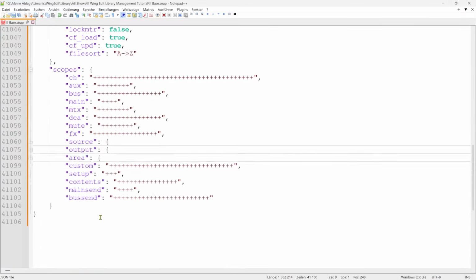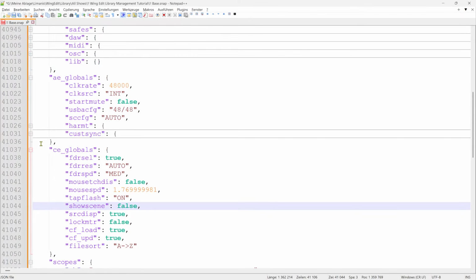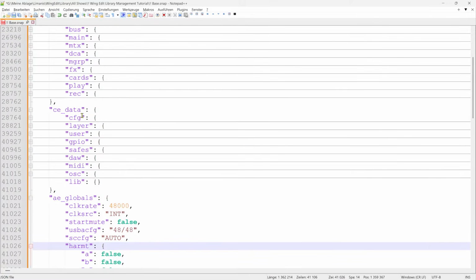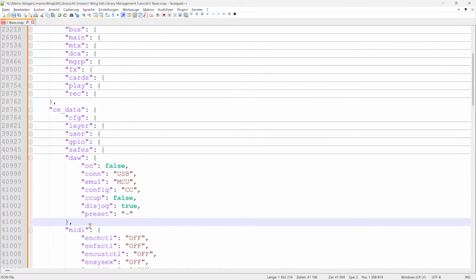And by the way, don't wonder that the line number is higher than those 30,000 I've shown to you, because parameters are only the single parameters here, but not the structural elements. So all these structure elements here, OSC, MIDI, DAW, all the structural parameters are not counted as parameters.